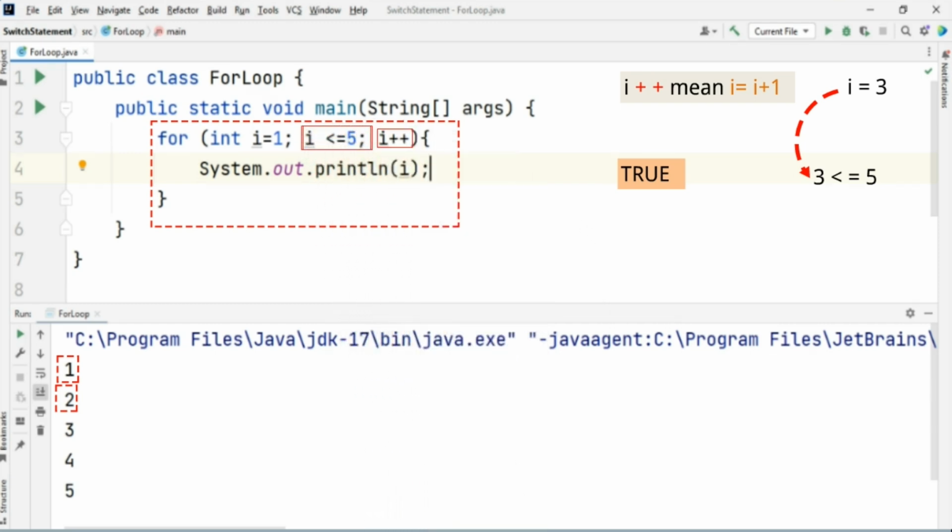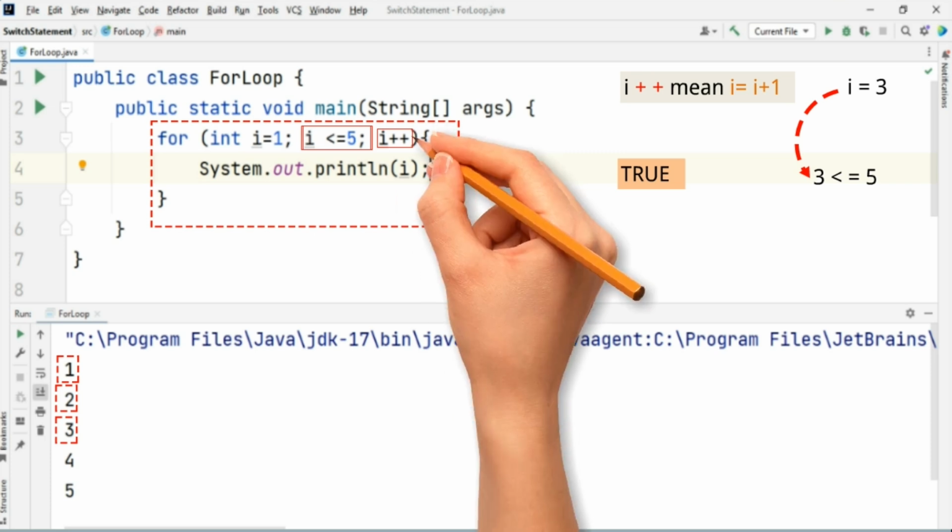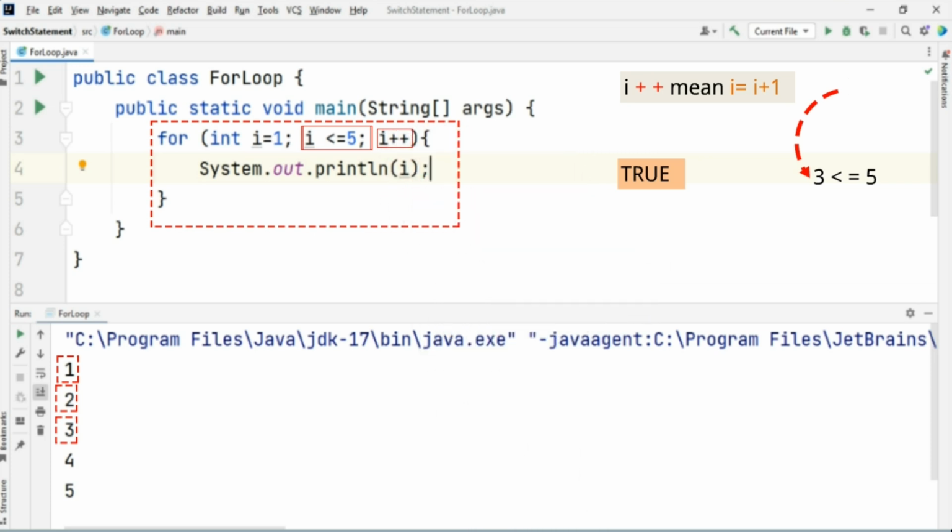Then the loop condition is checked again. Since i is less than or equal to 5, the condition is true and the loop body is executed again. Then the loop body prints the value of i to the console. In this case, i is 3, so the output is 3. Again, the loop updates the value of i using the i++ statement. This adds 1 to the current value of i, making it 4.